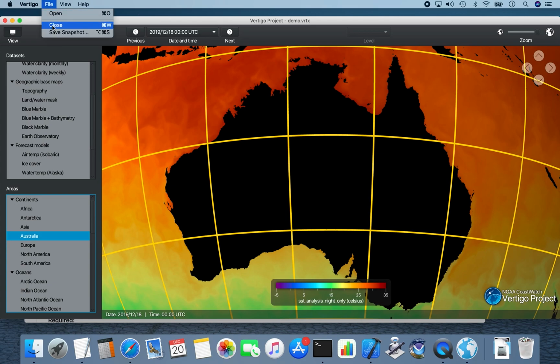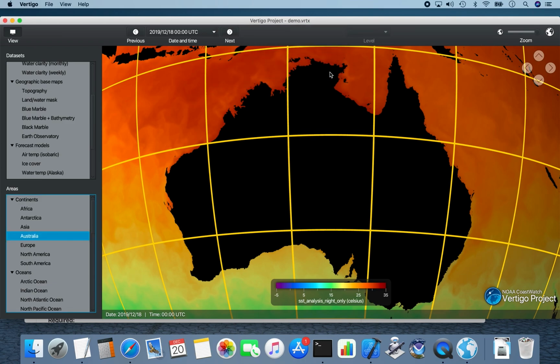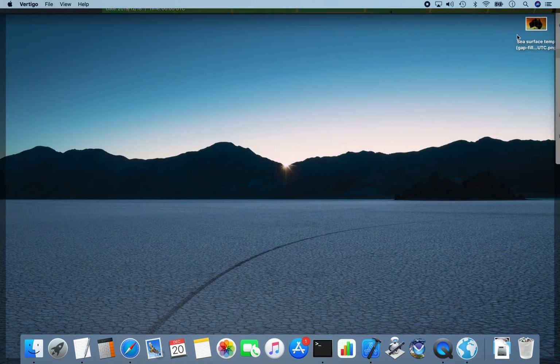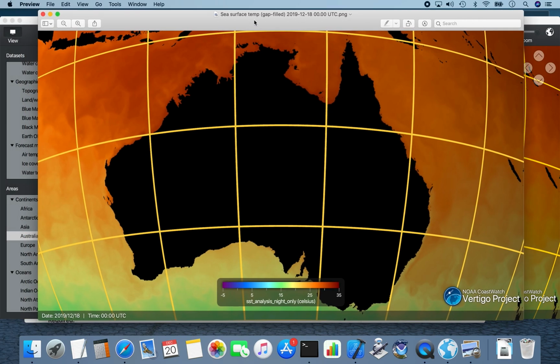So I'll go up into File, I'll save that. It gives me a default file name, which is useful, and then puts a file extension on the end. Now I can change that. If I just change this to PNG, I can also use TIFF or GIF or BMP, and so I can save that. And what you'll see, I'll just clear the desktop there. There it is on my desktop. What you'll see is the exact view that you had when you were in Vertigo.